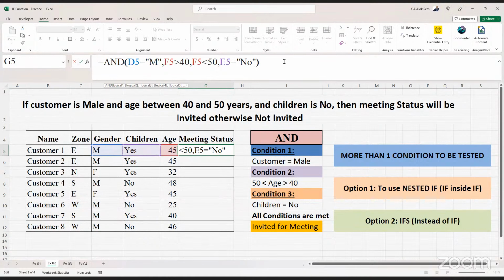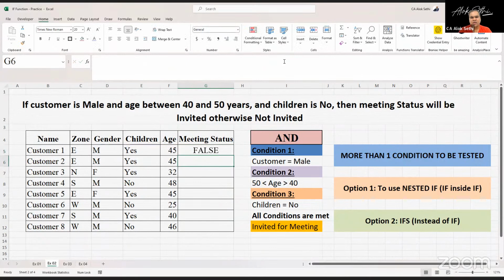Okay. So now we are testing for these 3 conditions. Number 1, the customer should be male. His age should be between 40 and 50, and the children should be no. If all the 3 conditions are satisfied, then the answer would be true. So let us press enter. And the first answer we are getting is false.